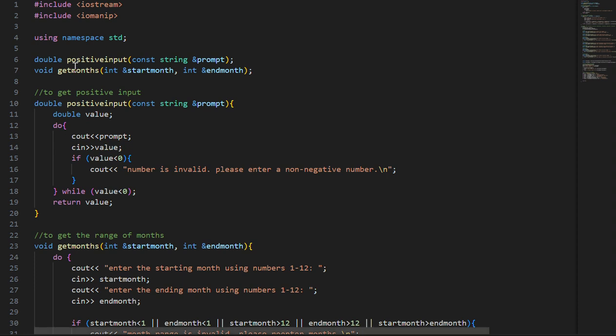For the midterm, we have the homeowner expenses calculator. I started my code off by declaring two functions that I created called positive input and get months. Positive input, this function will be inputted into every output statement just to verify that the number inputted will be a positive number. So of course, it'll be paired with the prompt and then inputted with the value.